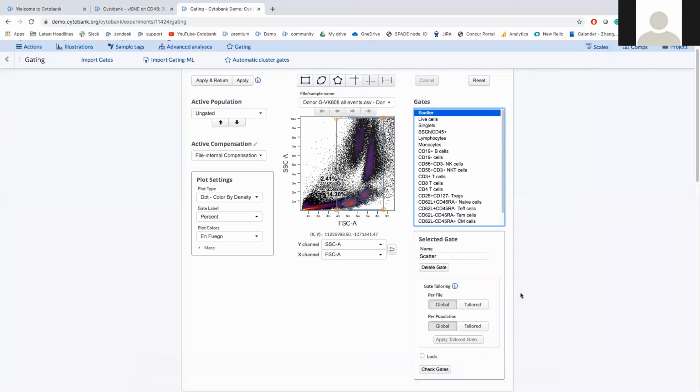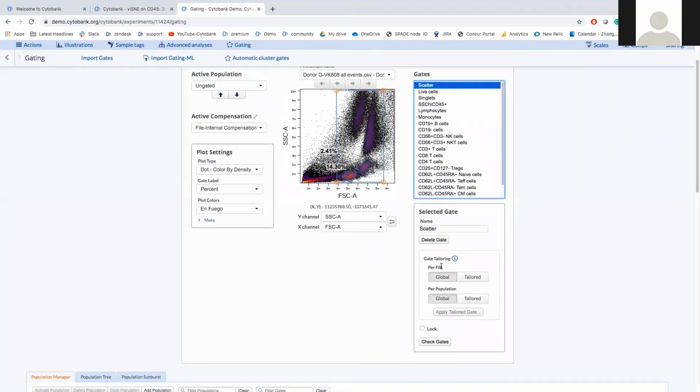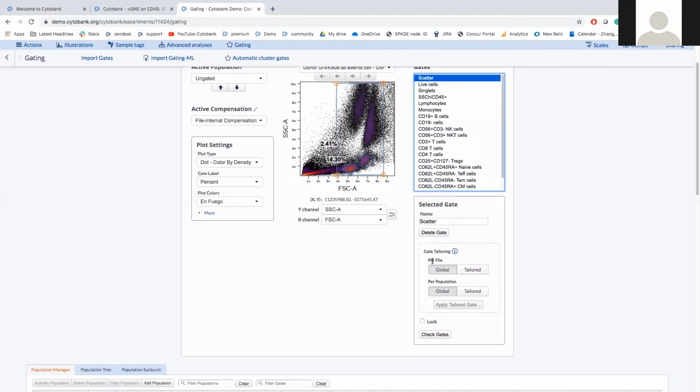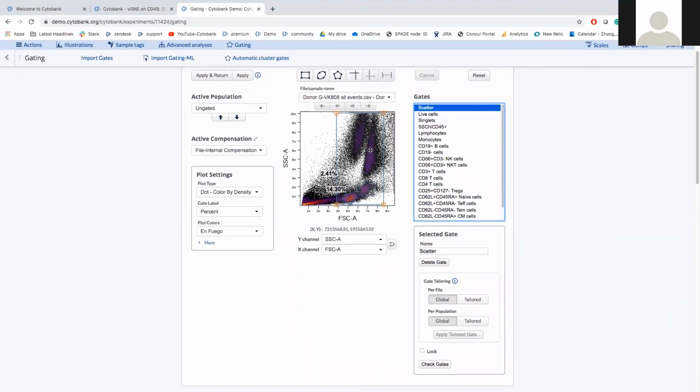Another question I got regarding the gating is about tailoring gates. We have two options, either per file. For example, if I have a scatter gate set on sample 1, and when I go to the next sample it doesn't look right, and I need to adjust this gate for my next sample, that's called tailored per file. So each gate is at a different position with a different file.